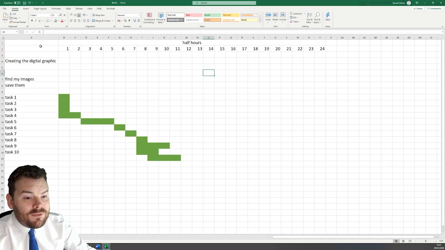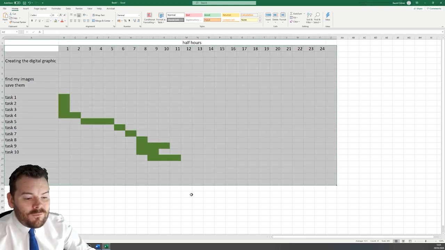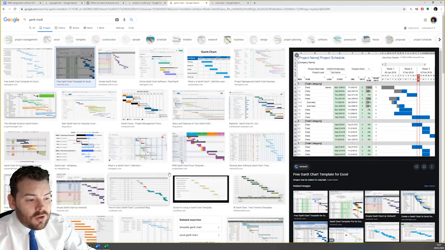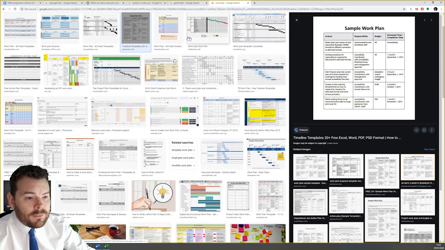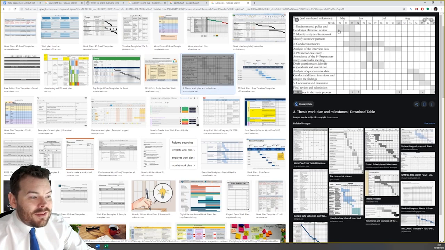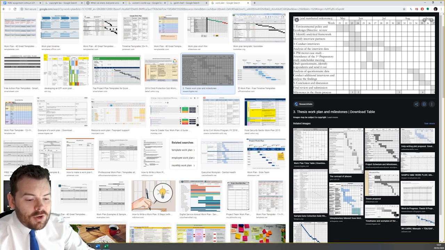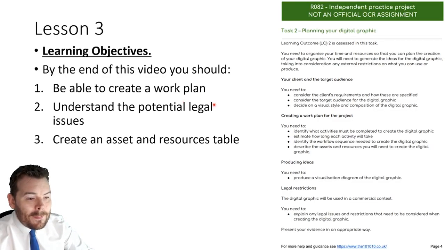I would say that if this document here feels confusing to you or feels like it would be difficult to complete, well, go for the work plan. It's a simpler way of doing things, and some people may even prefer to start with a work plan and then turn it into a Gantt chart as they move on. Once you've completed your work plans, we're ready to move on to the next section, looking at our legal issues.